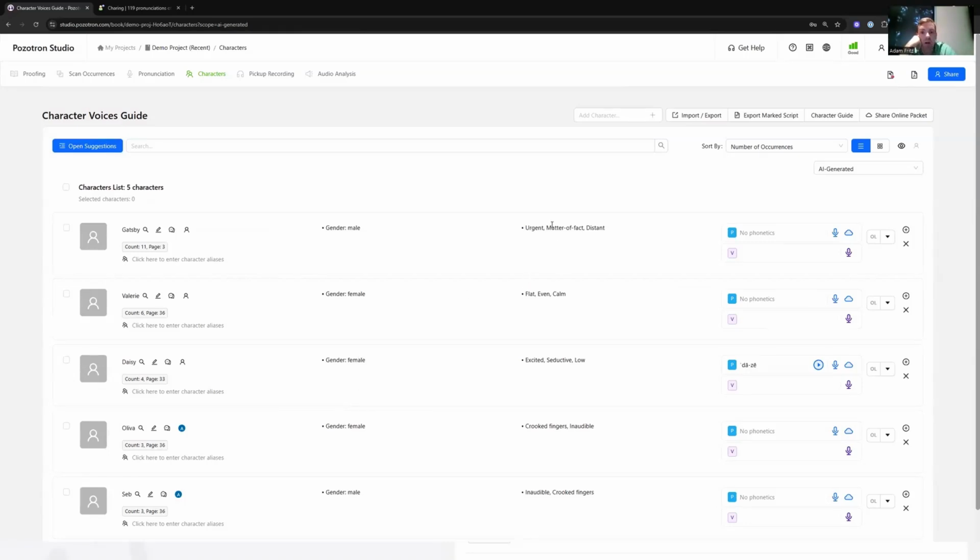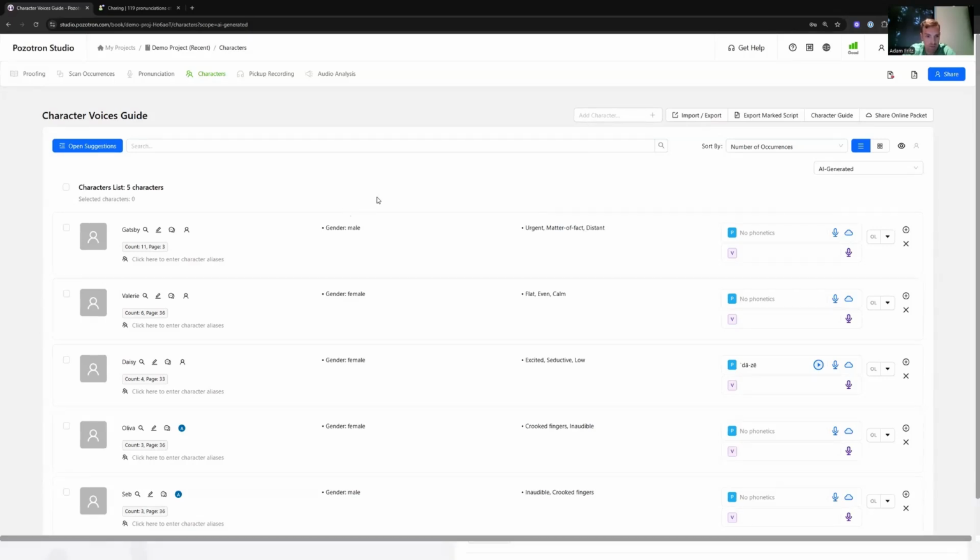And that is something we're constantly working to optimize and improve. It's a great start. One thing is, we'll be able to show you what page this detail came from, so you can then confirm and do deeper research. But yeah, that is the character guide.